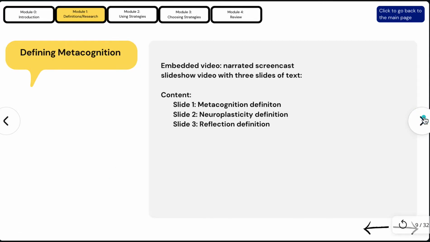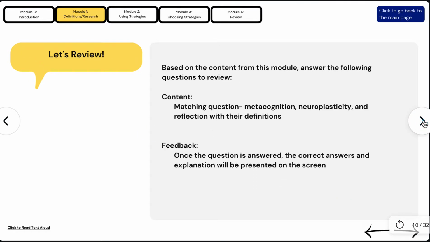So each kind of area, each category, has a video with different definitions, for this one. I would also add little pictures, kind of clip art, like a brain or thinking bubbles, things like that, that relate to the content. Then after each video, there is a review question. So this one would just be matching the definitions.